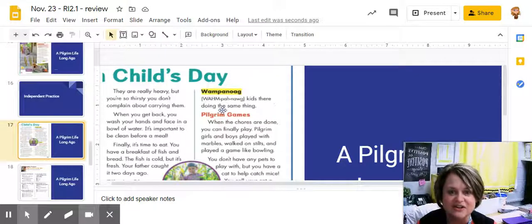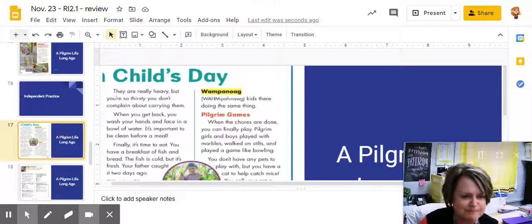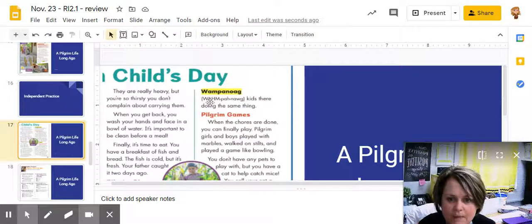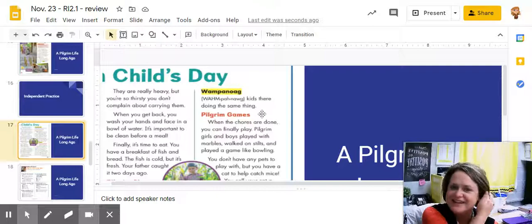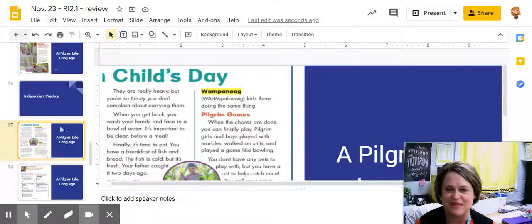kids there doing the same thing. So look at this. This kind of gives you the way that it sounds. So the wam is at the beginning, then pa, wampa, nog, wampanog. Kids are doing the same thing.